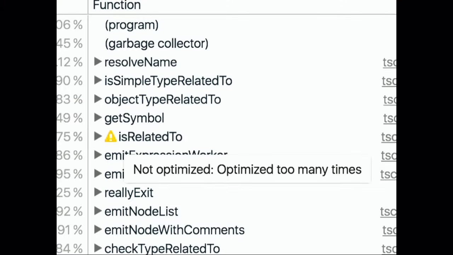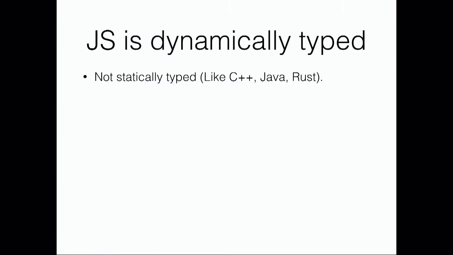So let's start with some fundamentals, I guess. JavaScript is dynamically typed. It's not statically typed like C++ or Java or Rust. It's dynamically typed. That means the types of your variables can change all the time, and the compiler only infers at runtime what kind of object or type it has. It doesn't know that when it just sees the source code.